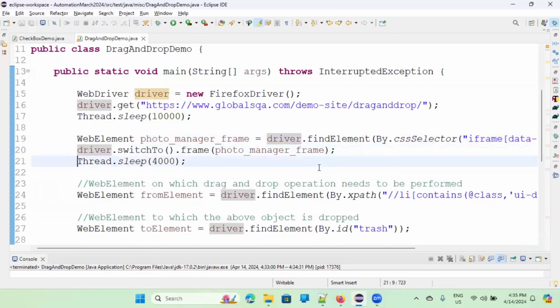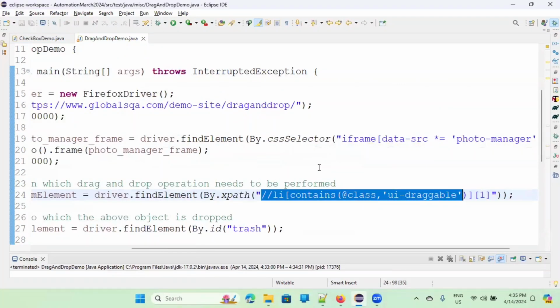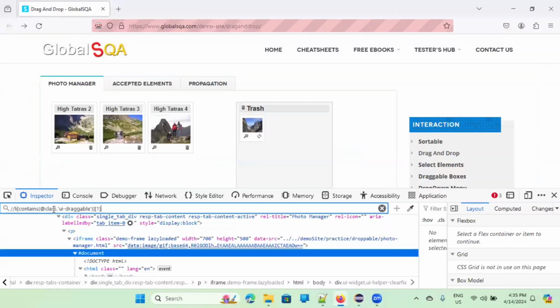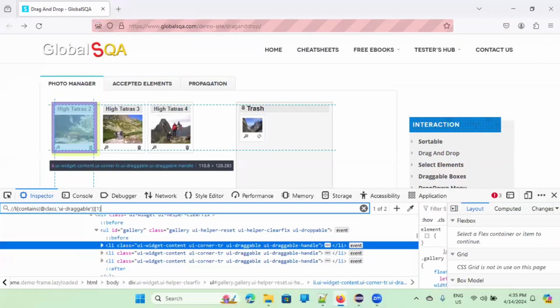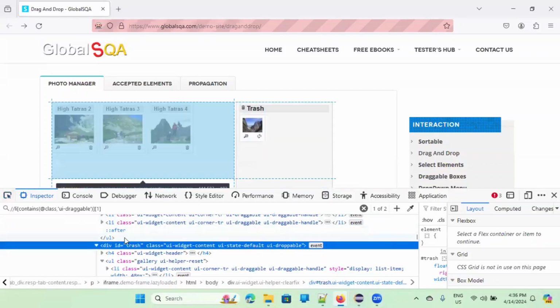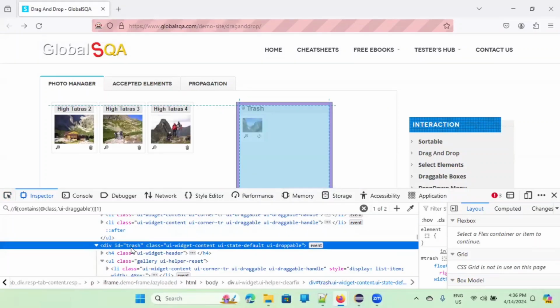Then we are waiting for 4 seconds. Then we are identifying where our form element is. So this is our element which we want to select, right? Let me show you. For example, if I want to select the first image, it's under li where the class contains ui-draggable. This first image I want to drag, and I want to drag it to this part. So let's identify this trash part. This trash part has ID equal to trash.